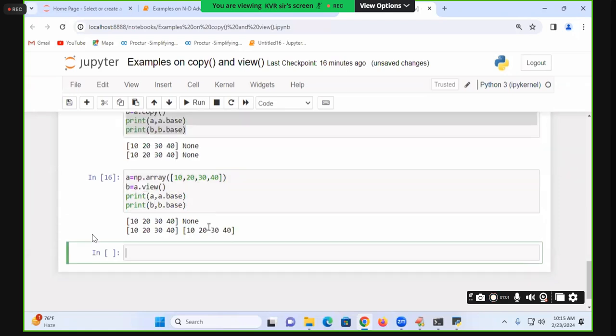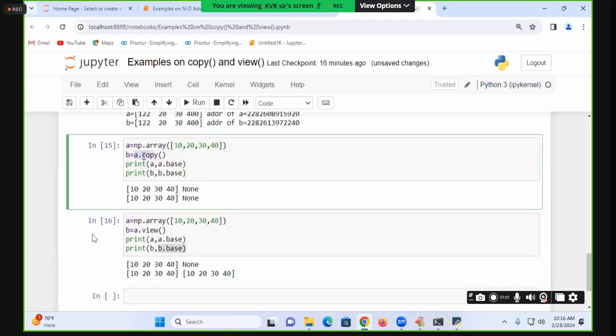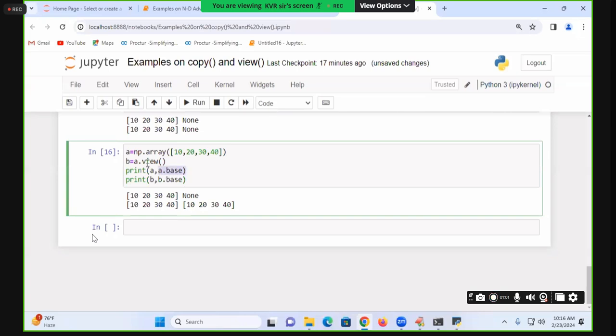For a, the original copy, there is no base. For b, what is the base? 10, 20, 30, 40. Here, a dot copy, a dot base: no base because it is the original. For b dot base also no base. That is nothing but an independent array. Here, a dot base is what I originally created, so there is no base for it. But I made a dot view in b, and b is the view copy of a. What is the base for b? a. That a data is going to come.